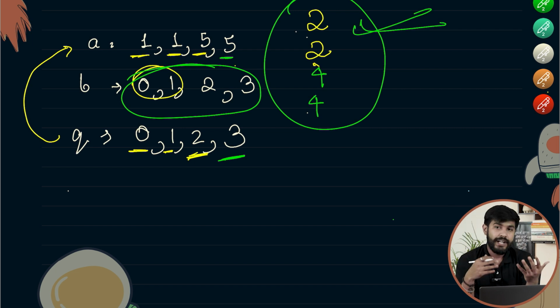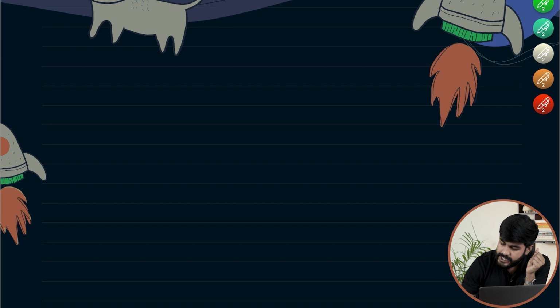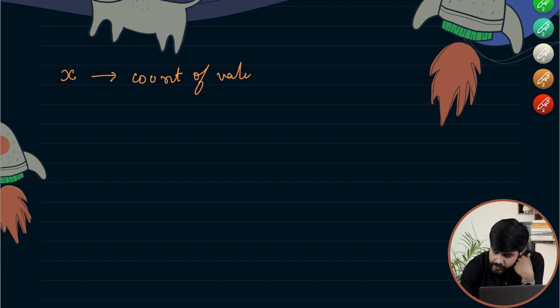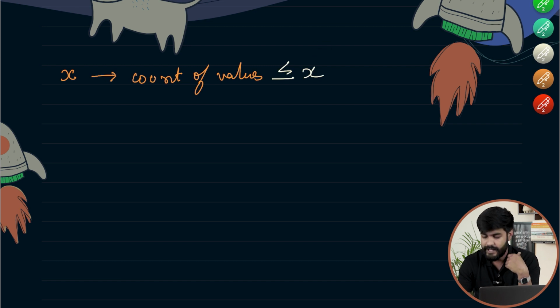So now what you really need to do is, at each step, you would be given a value x, and you need to report the count of values which is less than equal to the value x. How can I do it? And I don't need to do this rapidly.